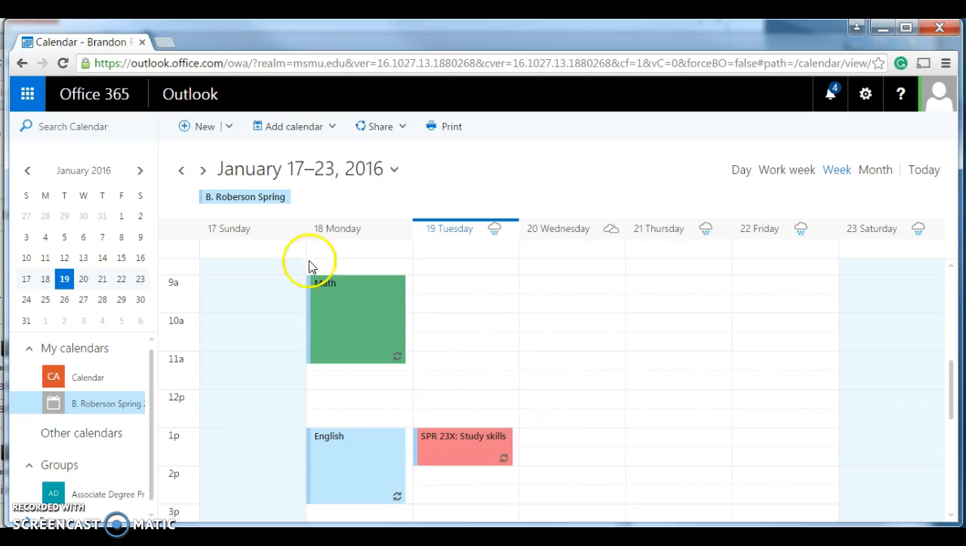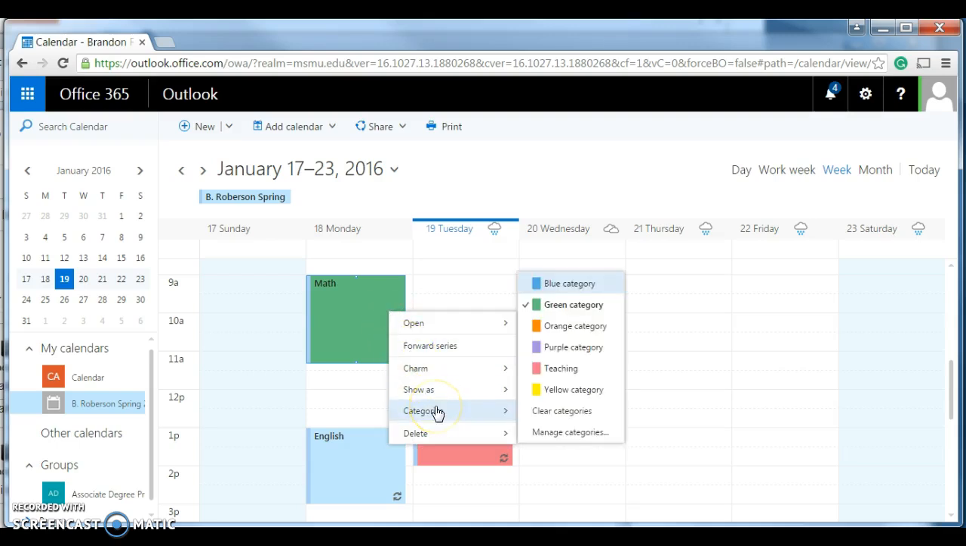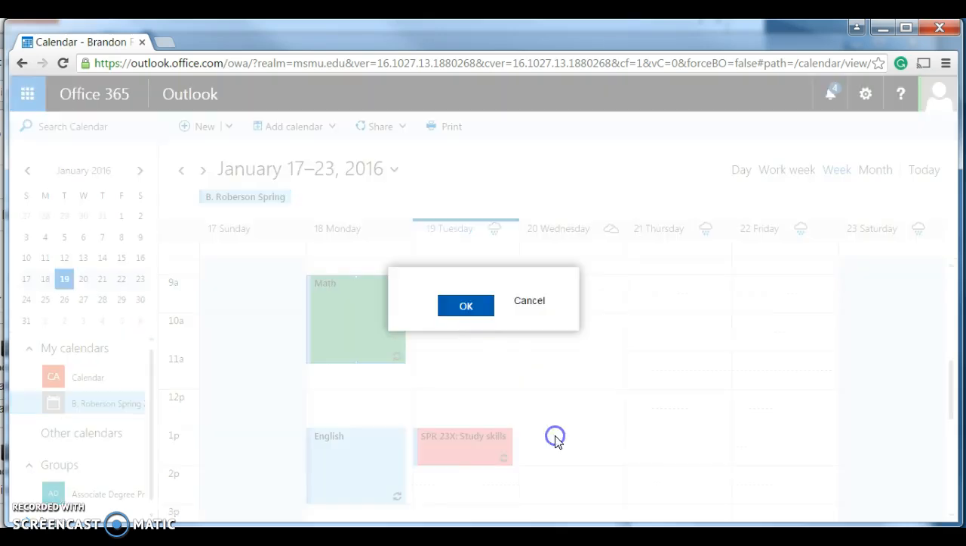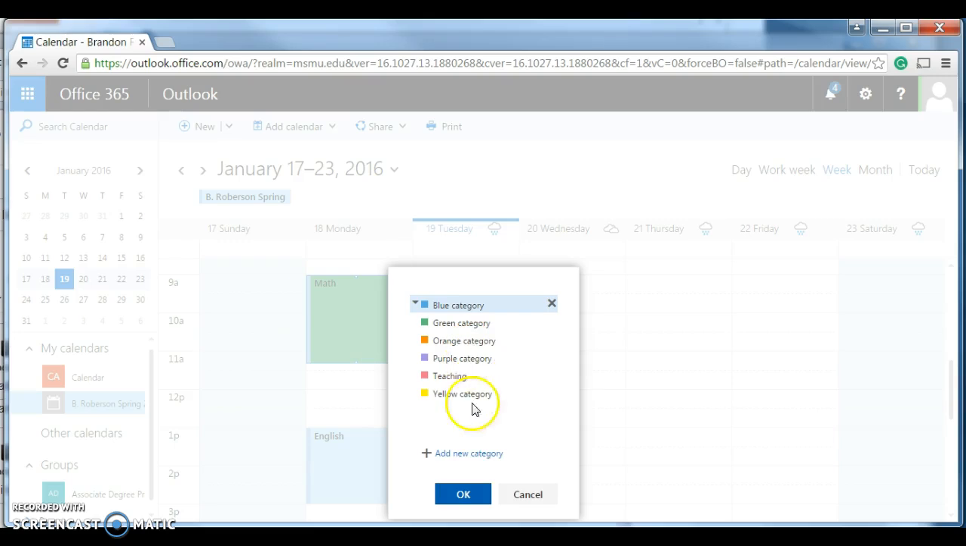So you'll notice from the last video that there's some different colors here, and I've changed those by simply right clicking on the appointment and changing the category. You can change it from blue, green, orange, purple. I made the red my teaching category, and you can clear these categories and you can also customize them the way that you want to by adding a new category, selecting a color, etc.